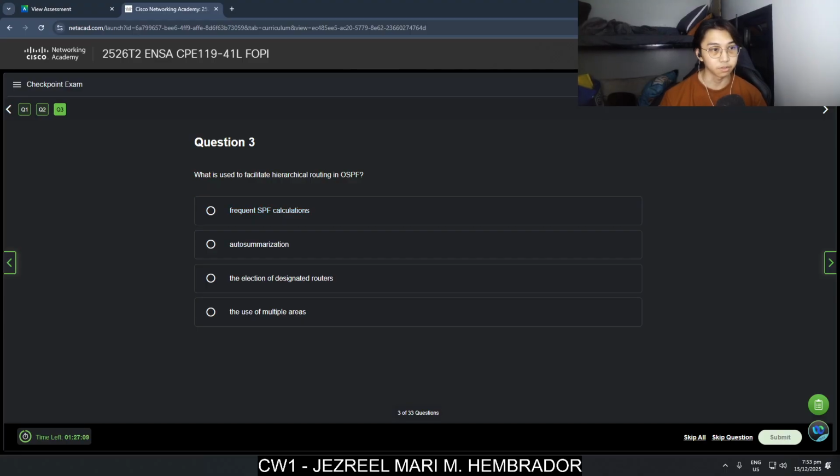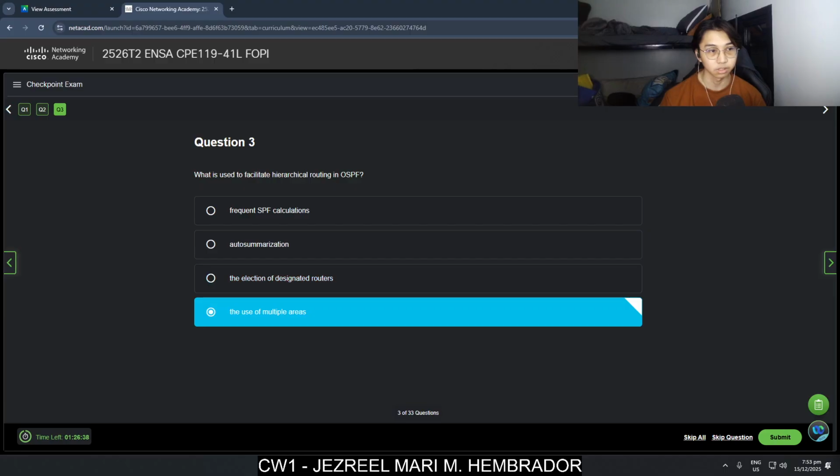What is used to facilitate hierarchical routing in OSPF? Frequent SPF calculations, auto summarization, deletion. I think it's the use of multiple areas.